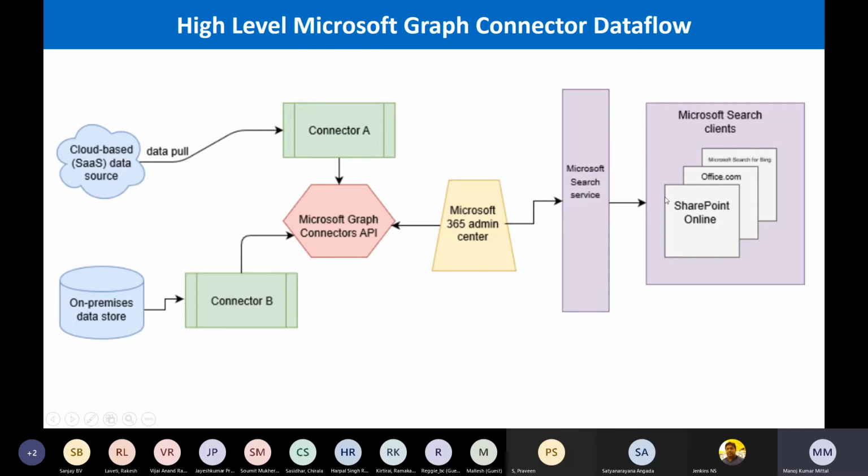Once my data comes up here, there are three different interfaces where we can look at it, as of now, since this is in public preview. We can use the SharePoint Online Admin Center, office.com, or Bing. In these three areas, we can get a feel for the content coming from outside the Office 365 environment.